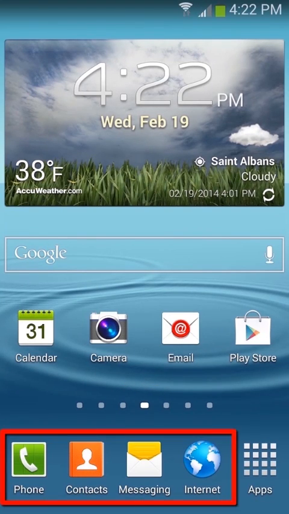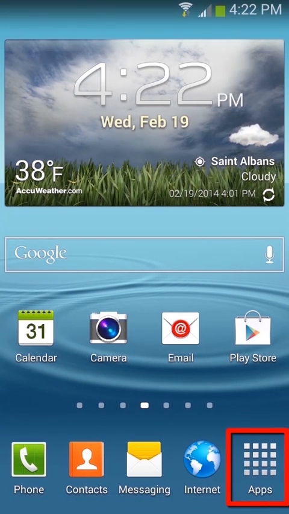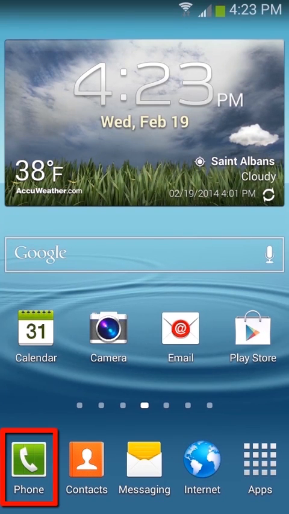At the bottom of the screen is a set of 4 default shortcuts to the most commonly used apps, and a link to the apps installed on the phone. The default shortcuts are Phone, Contacts, Messaging, and Internet. Let's briefly review these 4 basic apps. Phone. Let's touch the Phone app to launch the phone application.